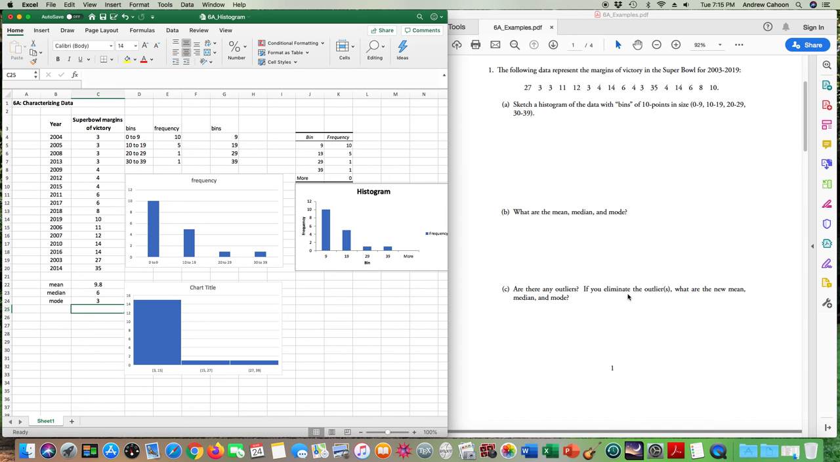So the question is, what happens when you eliminate them? And that's pretty easy. Once we've typed the data into Excel, I can just simply delete them. And now the mean drops to 7. The median, notice, hasn't changed very much. And the mode is still 3. It hasn't changed. So neither of these have changed at all.